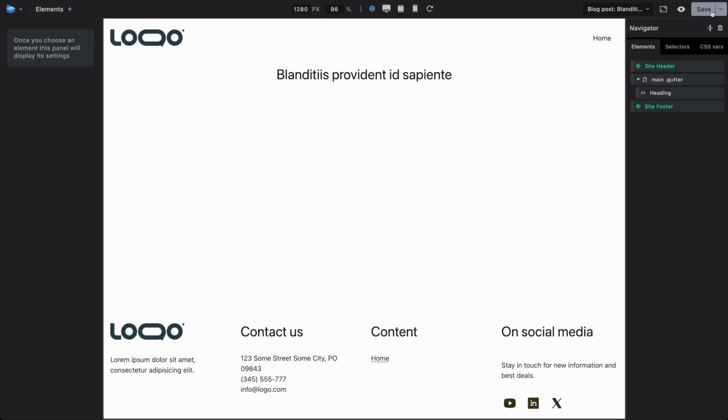And the last button is save. When I make some changes in the elements, in selectors, CSS variables, etc., it will turn green, and I should click it to save my changes, otherwise they will be lost. There is also a possibility to publish a template immediately, and this concept will be discussed later in another video.